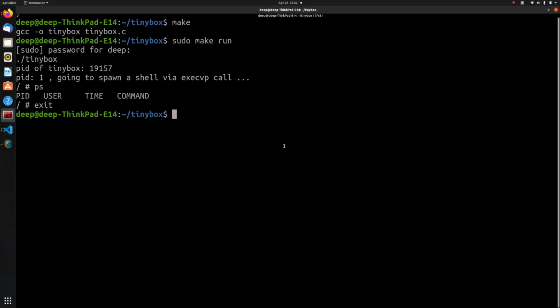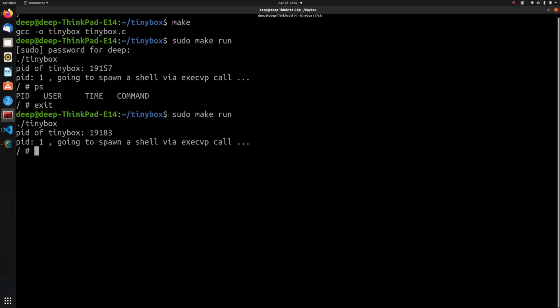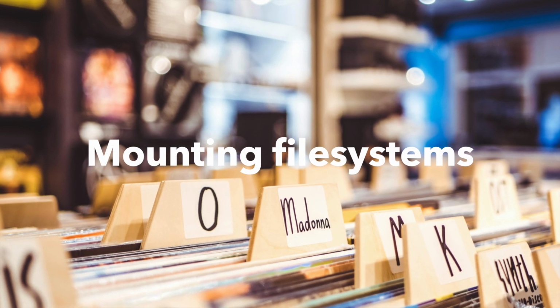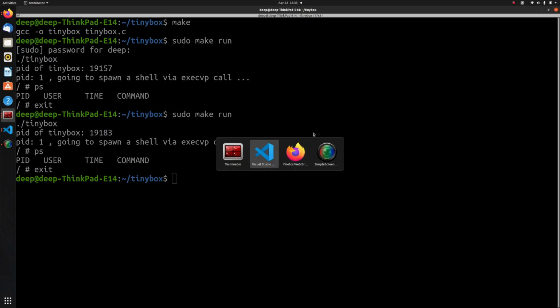Okay, however, the fact that ps is not showing anything is not something that we want. So what we ideally want when typing ps is to actually show the processes that are present inside our container, or inside our isolated environment. So in order to do that, from inside our container, we will have to mount the proc file system. So let's quickly do that.